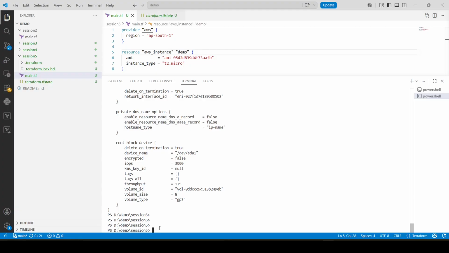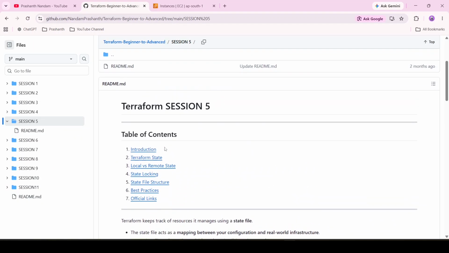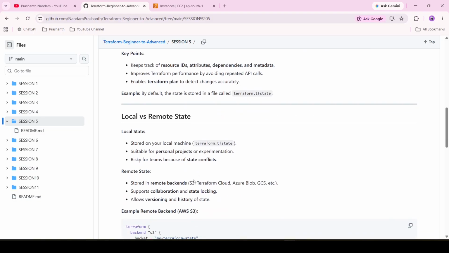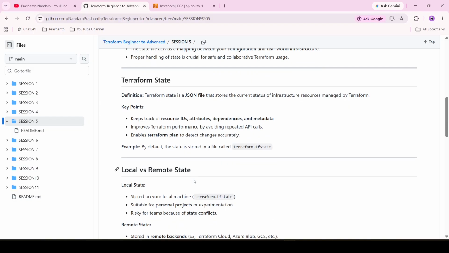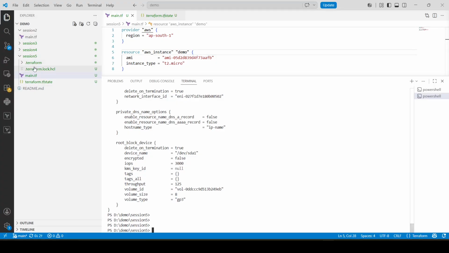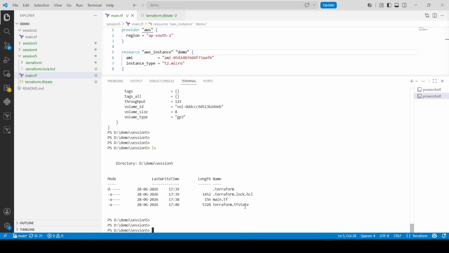Now let's get into our GitHub. We have seen the introduction. We have seen Terraform state. Now let's see what is local versus remote state. Local state is nothing but the state stored on your local machine, which is the terraform.tfstate file. If you see here, I have it here. Let me run ls: terraform.tfstate file. It is a local file, because it is stored on my local computer.